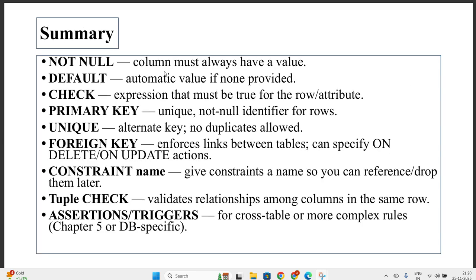Now this is the summary. Not null, default, check, primary key, unique, foreign key. These are all the constraints and their descriptions. Not null means the column must always have a value. Default means an automatic value if none is provided. Check means an expression that must be true for the row attribute. Primary key means a unique, not null identifier for rows. Unique means it is an alternate key; no duplicates will be allowed.